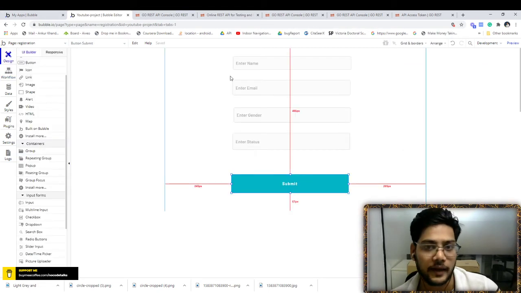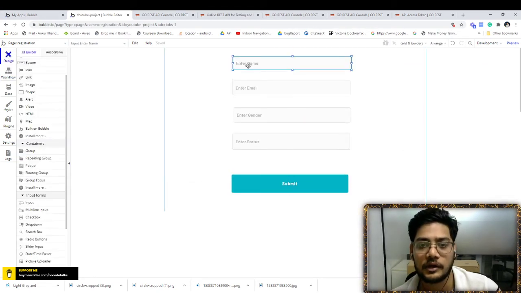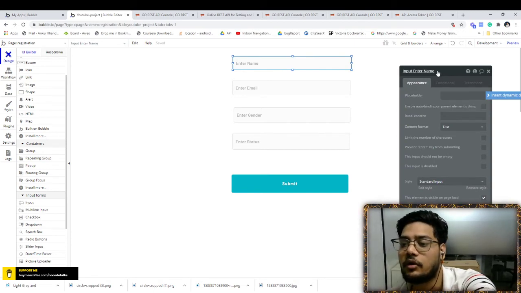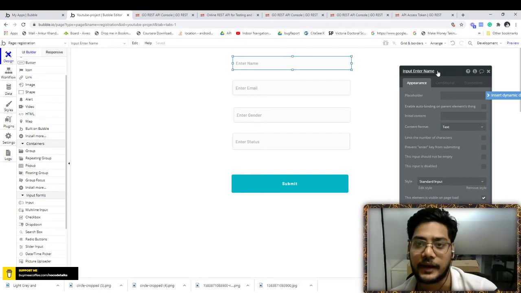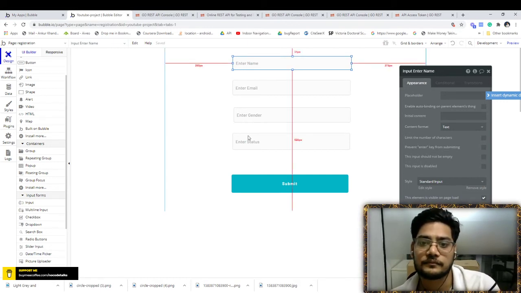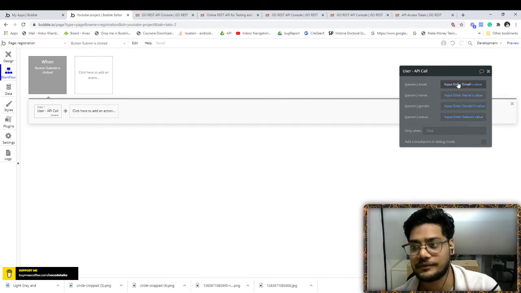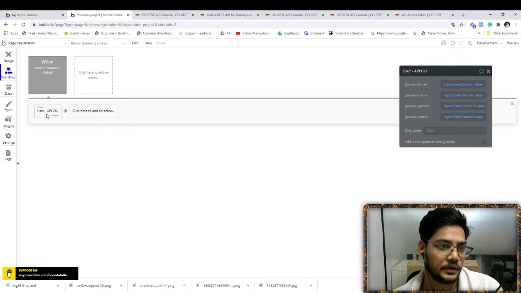So if you go in the design, if you double click over this, this is the input enter name. So this is, you can think of it as an ID. It is not technically an ID, but you can think of it as an ID. So I just told it that when a button is clicked, call an API with these values. So this is the value and yes.